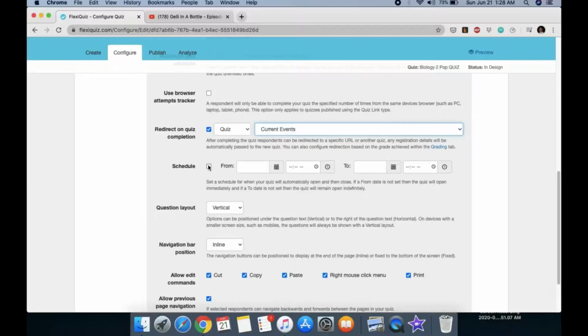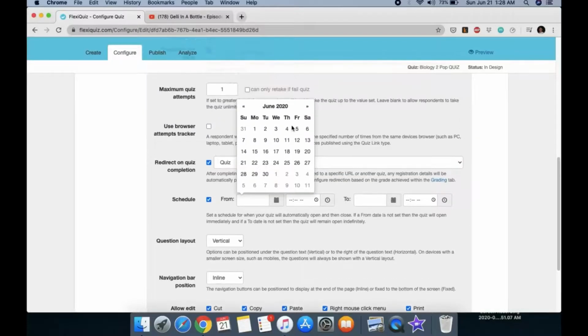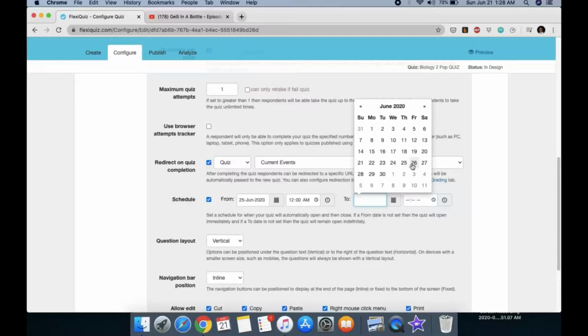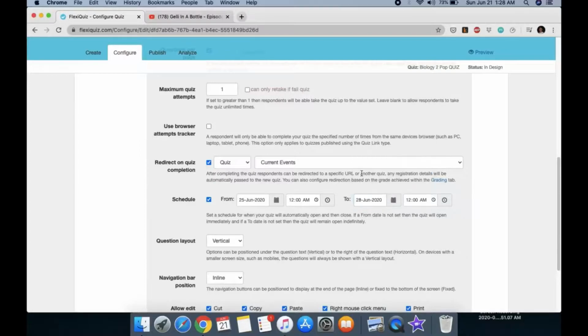This used to work for me. When I tried this before, you can actually set, okay, I'm going to give this on June 25 to June 28, right? So right now, it's not open. When we publish the quiz, it will not open until this particular date and time, right?